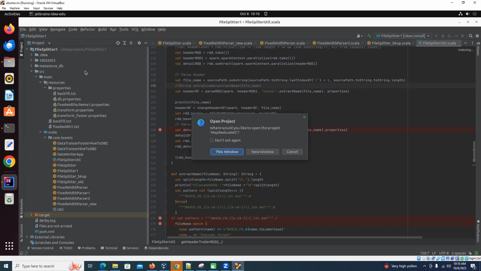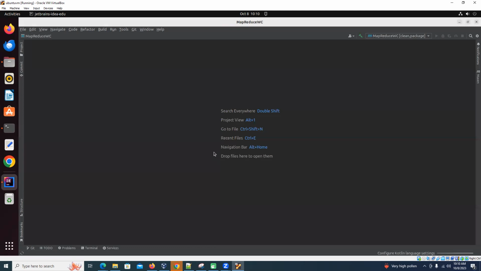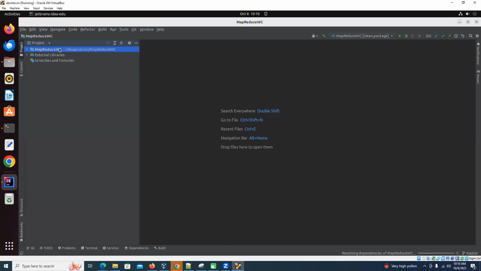If I'm not using my previous project, you can choose this window. If you are using the previous project, you can choose new window. So you will have two IntelliJ, but right now there is only one IntelliJ because it has opened in the same window. Okay, so now your code has come in the editor.